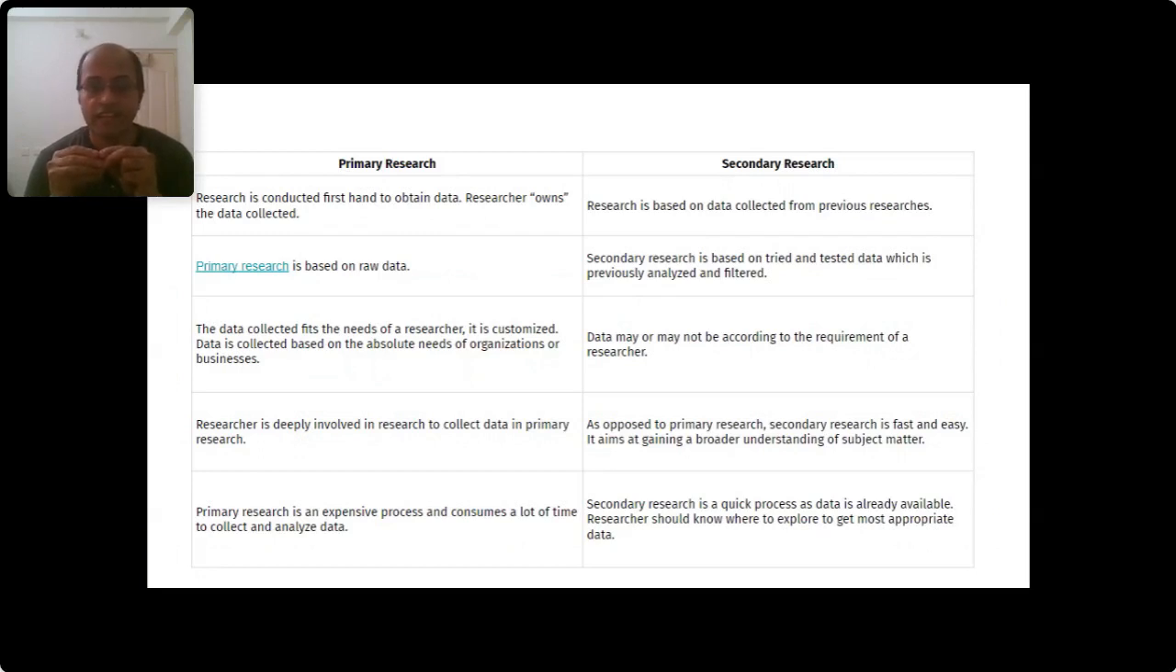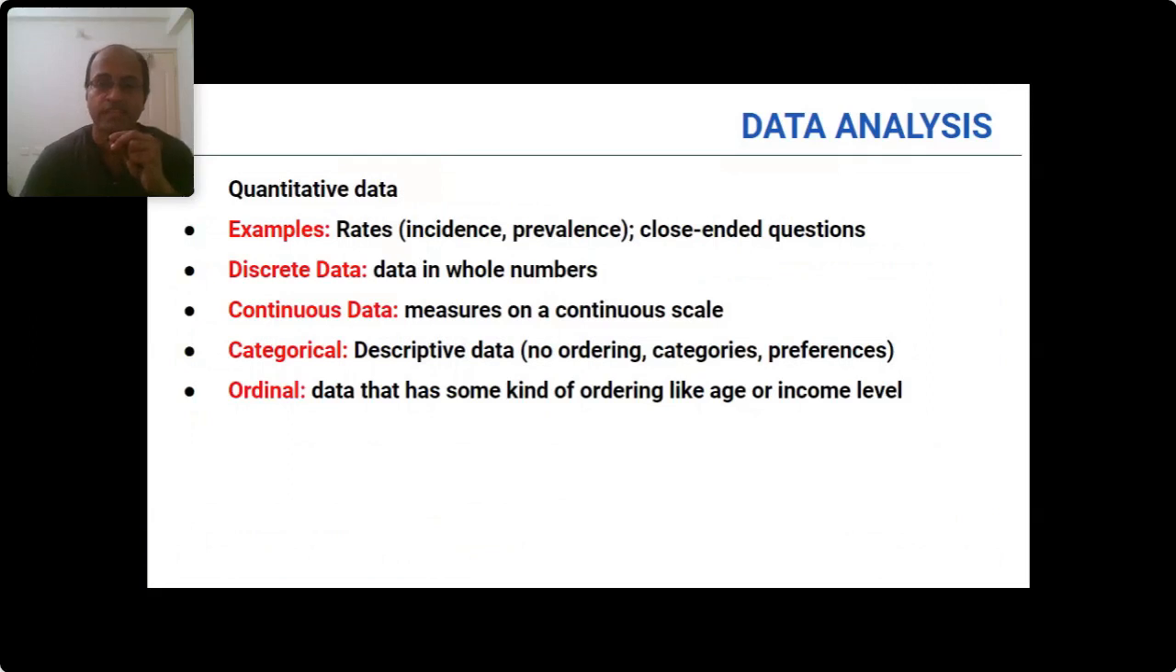However, in case of secondary research, there is nothing of your own. The research is based on the data collected from previous researches. Secondary research is based on tried and tested data, which is previously analyzed and filtered. You just collect the data, put it together, analyze, and write your conclusions. Thus, secondary research is a quick process as you are doing everything which is freely available, whereas primary research is costly, expensive, and needs a lot of time because you have to generate the data here. So these are the various aspects which have to be considered while doing data collection.